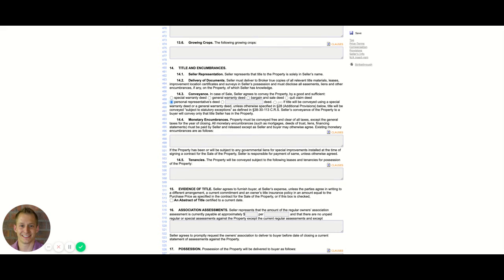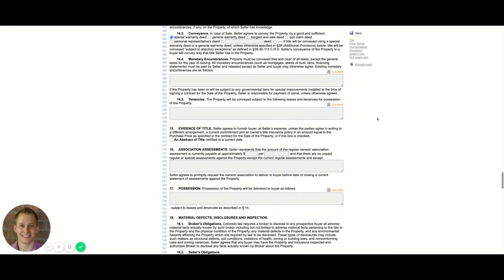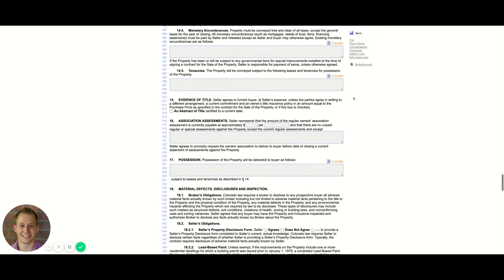You name it, just make sure you understand what you're getting yourself into. A general warranty deed is perfectly fine as well. But right now we are being urged to go into a special warranty deed unless you can otherwise state something else is going on. Moving right along here.